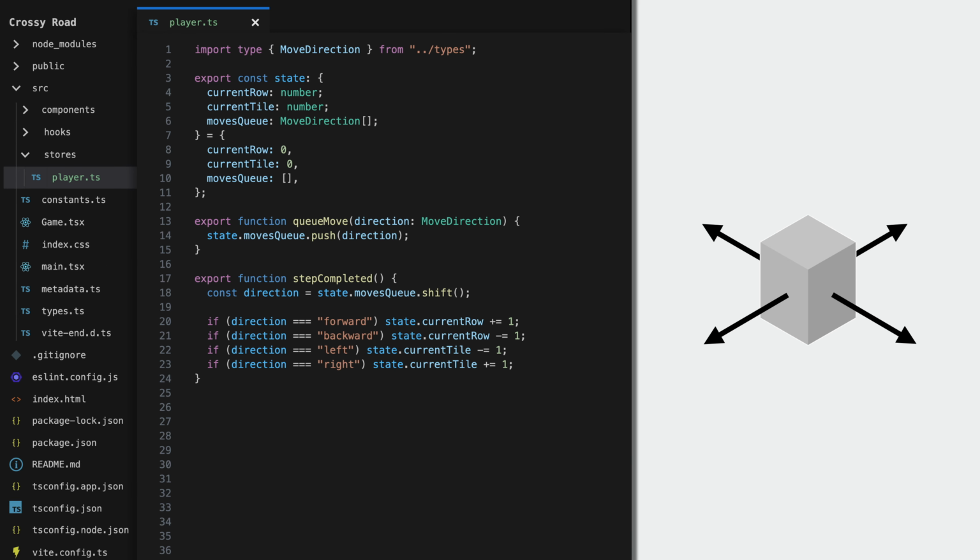To track the movement commands, we create a store for the player. The store will keep track of the player's position and movement queue. This store will be a simple file. We are not going to use Zustand yet or any other state management library.